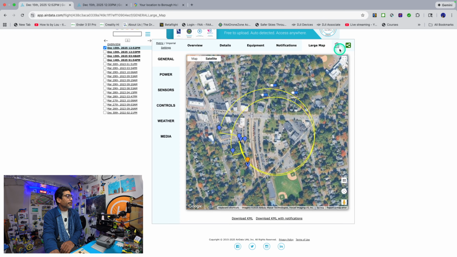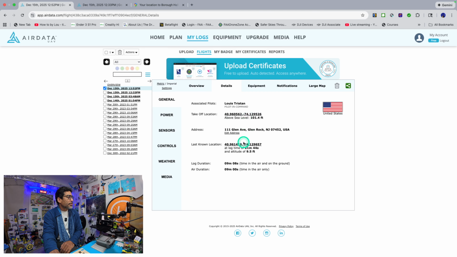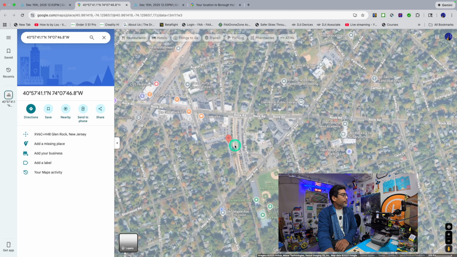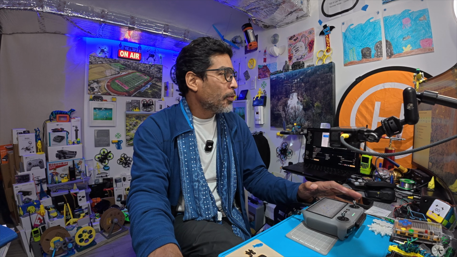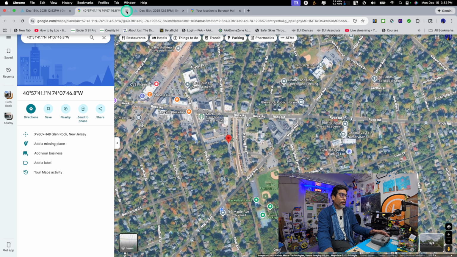You can delete it if you're not crazy about it. And again, once you have the details here, this is the part where it shows the last known location. Voila. See? And then we can actually walk there, have Google Maps take us there. Kind of neat, huh?